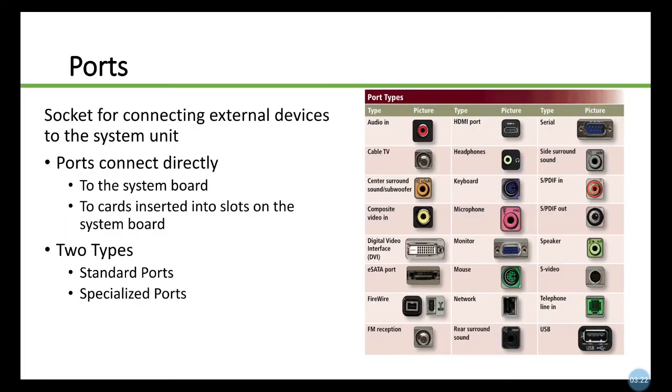And then we have ports. So what are ports? You can see them at the back of your CPU or at the side of your laptop, where you can connect a cable. That point is called a port. Ports are sockets for connecting external devices to the system unit. Ports connect directly to the system board and also to the cards inserted into the slots on the system board. So this is what I meant by cards.